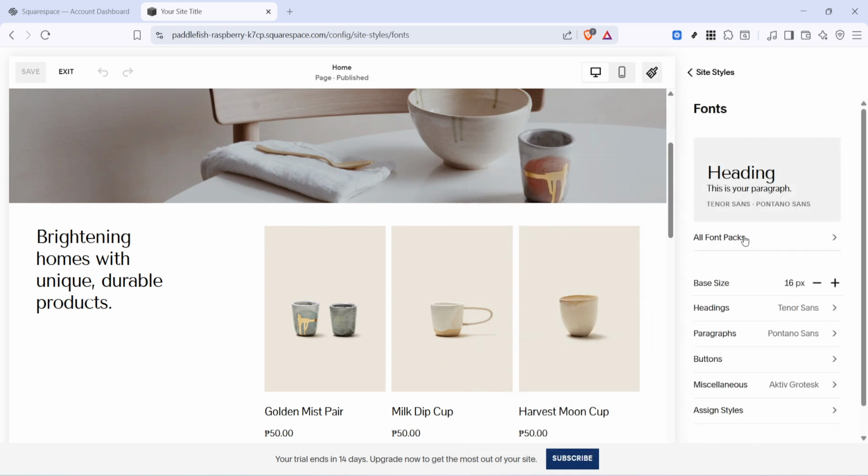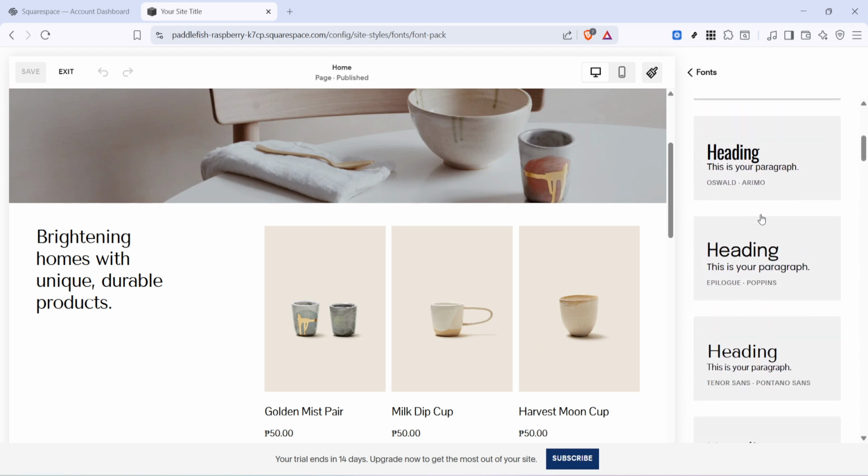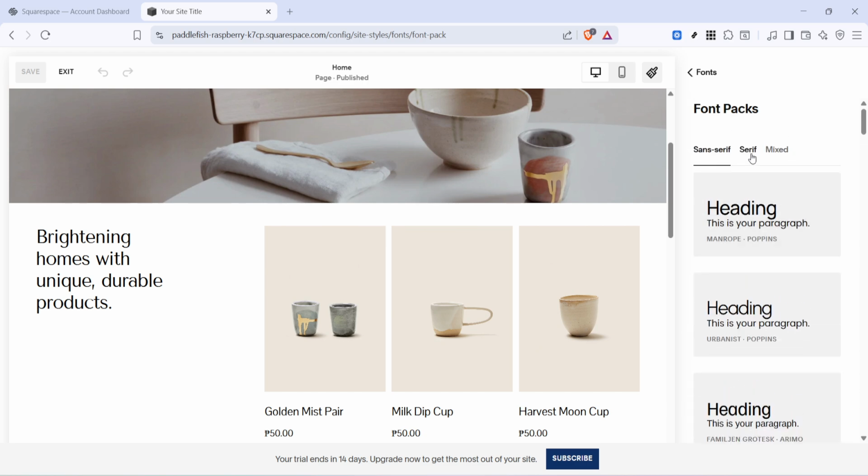Click the switch option shown there to see all available font packs. When you click that, categories will appear: sans serif, serif, or mixed. Click into any category and browse through the options.